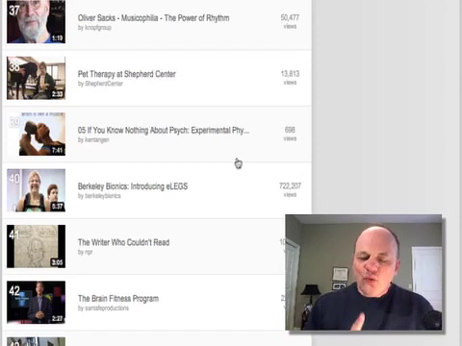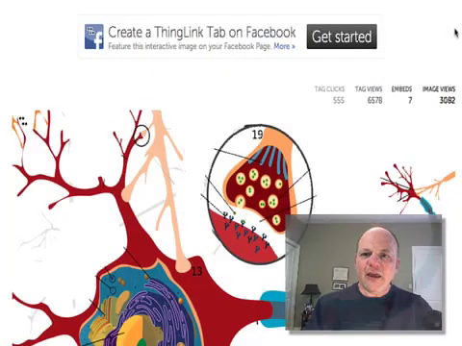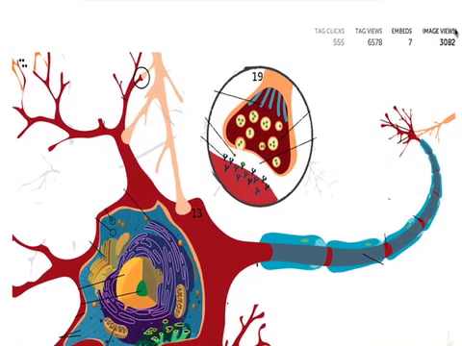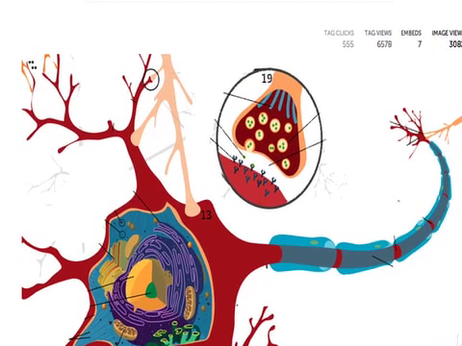But here's what ThingLink does that's different, and what I can show you too. Well, let me just show you right over here. So here is a picture of the neuron when you're online, and I also want to show you how it looks in the Psych Explorer app on the iPad. So here it is online.